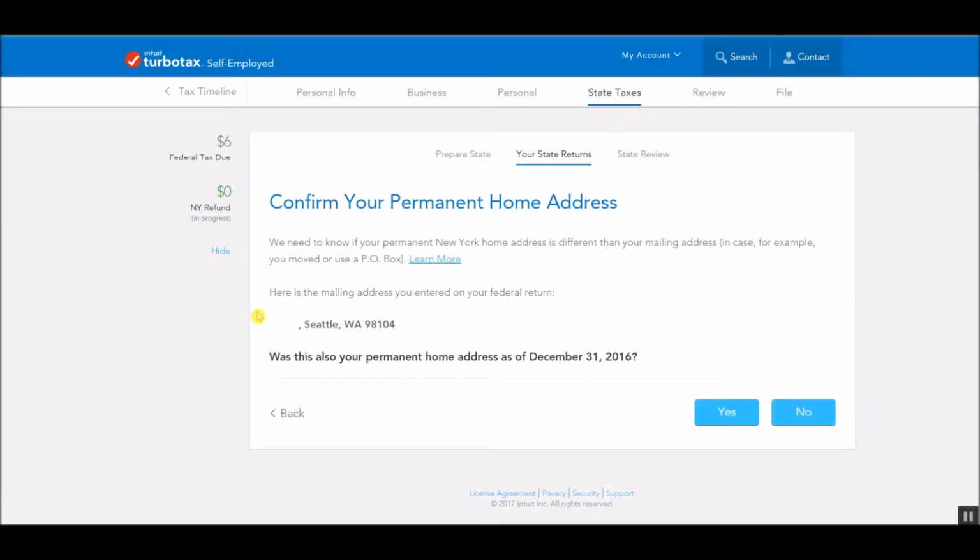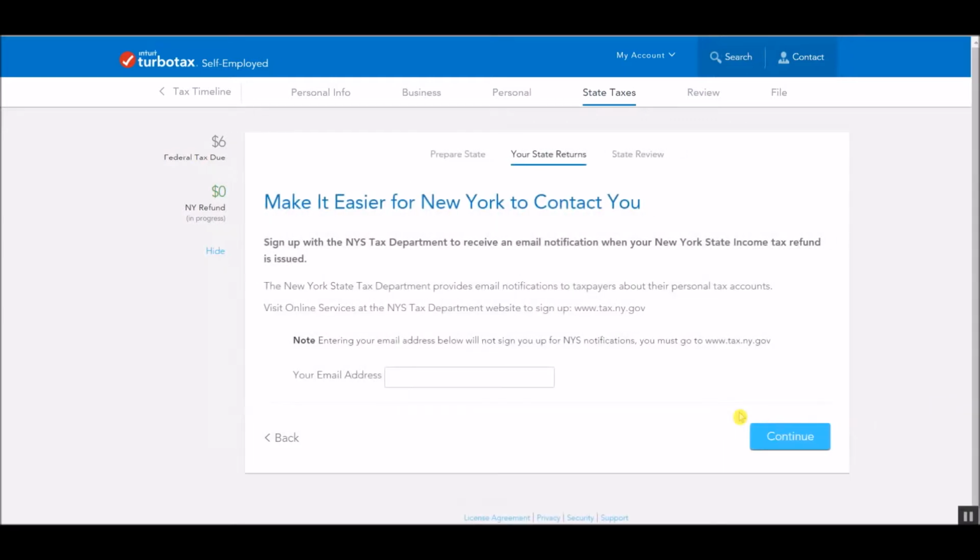The screen will confirm the permanent address that you have mentioned at the beginning of your personal information. Click on yes to confirm if this was your permanent home address. And in case it was not, click on no and update the address. Click on yes to continue. Enter your email address in case the department wants to contact you at a later stage. It is beneficial for the department to communicate through email. Click on continue to go ahead.